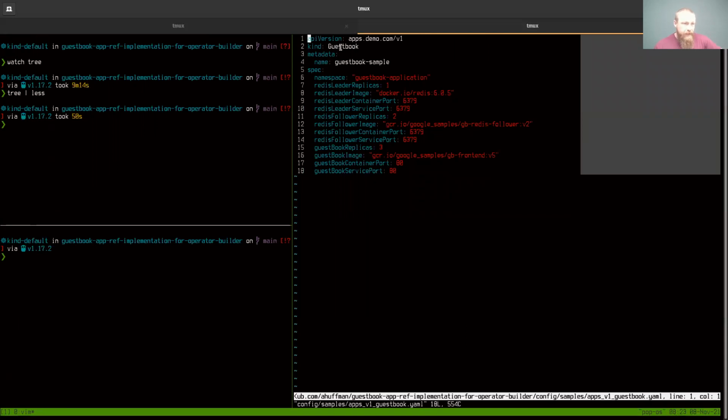So this here is a guest book resource. And we have a custom API version here that we've created. We're going to call it guest book sample. And you can see these are the configuration values that we can pass in so that our controller will create an instance of a guest book application, which is a PHP front end and a Redis back end.